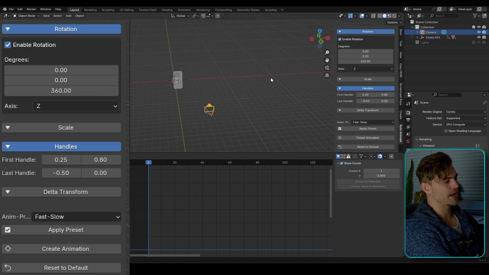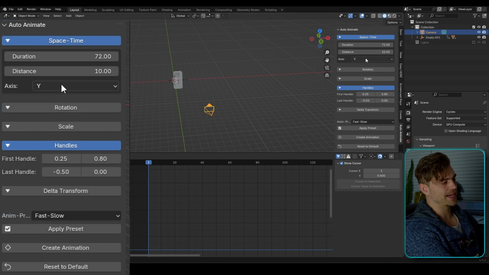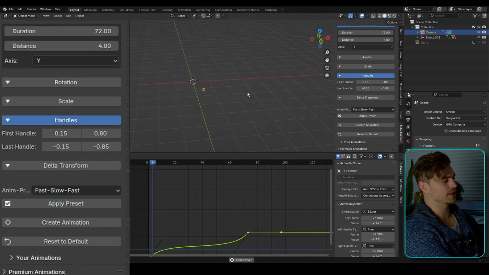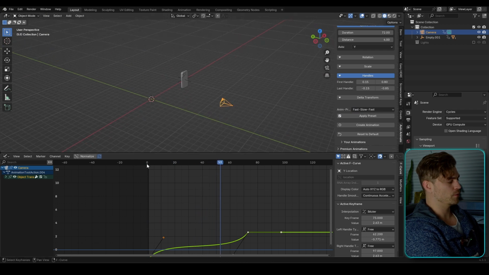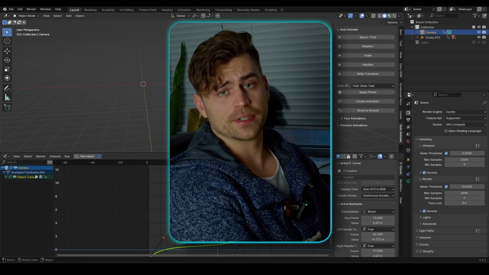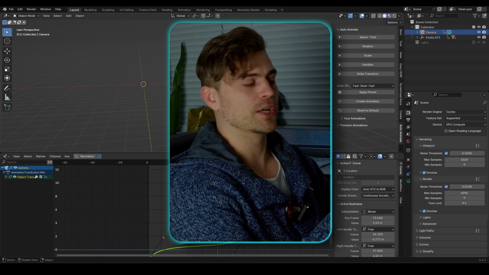And I also want a camera animation, but this one should take place without a rotation on the y-axis. A duration of 72 frames is fine, but I want it to move only 4 meters. And I'm going to set it to fast, slow, fast, apply the preset, create animation, let's go. And there you go, we have an animation going on here. Very cool, so that's the way the animation generator works, and in this fashion you can make simple animations relatively quickly. But where I really think this add-on shines is in your own creativity and in what you are able to save for yourself.